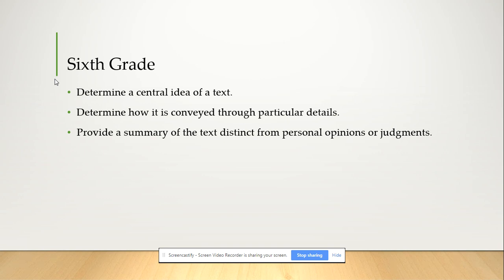Now, a summary of the text, you all know what that is. You're basically retelling in your own words the most important parts of that article, story, whatever. But a good summary, according to the Florida standards, is a summary that does not have your own opinions or judgments. This is what the author is telling you. You as the reader are now writing, as the writer, what the author was telling you.